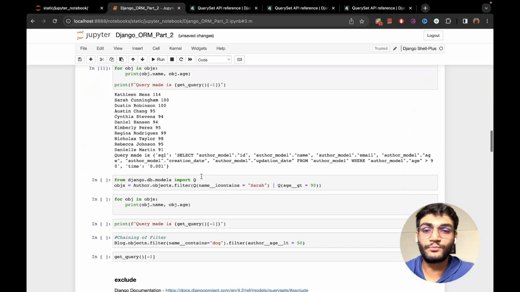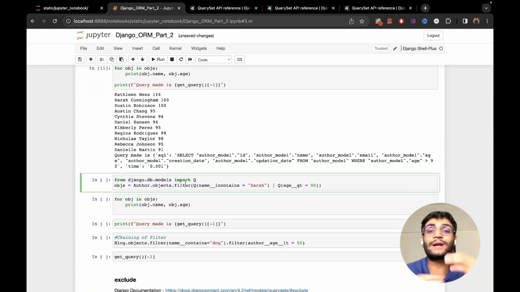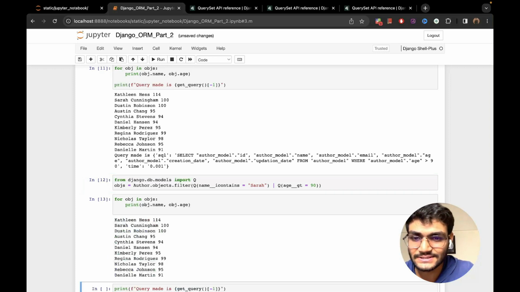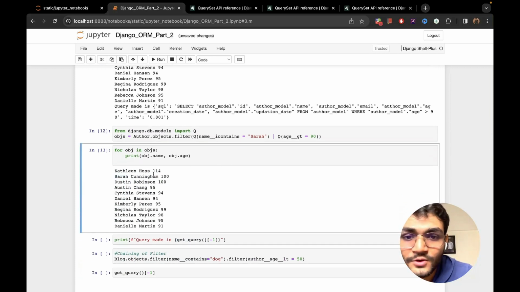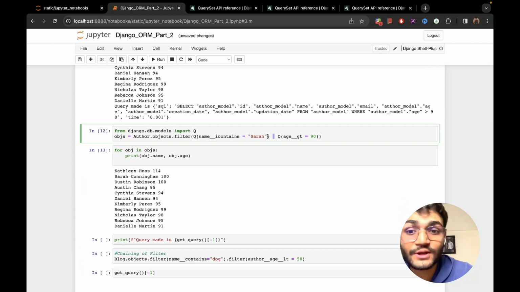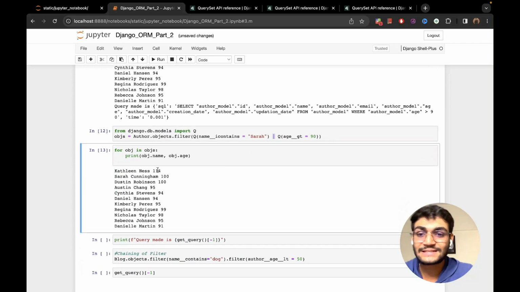For that we have this Q method, which helps us write more complex queries and do the OR, AND and everything. So what we'll be doing here is checking all the authors whose name contains Sarah and whose age is greater than 90. Does it exist? Oh, it does exist. As you can see, Sarah is here, and we had an OR, so we are getting all those whose age is greater than 90.